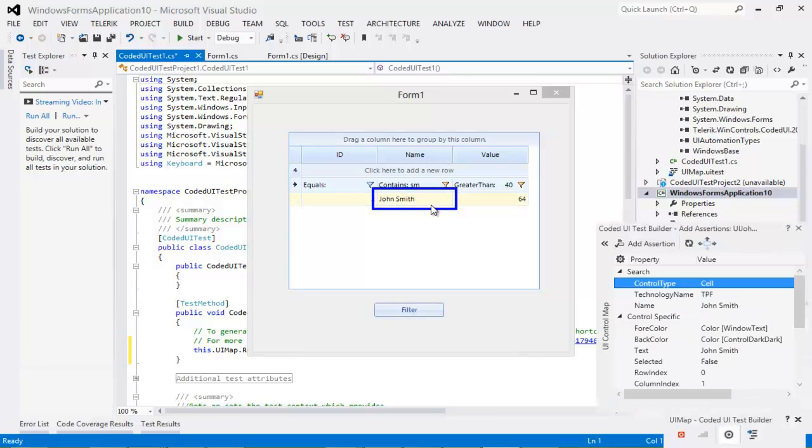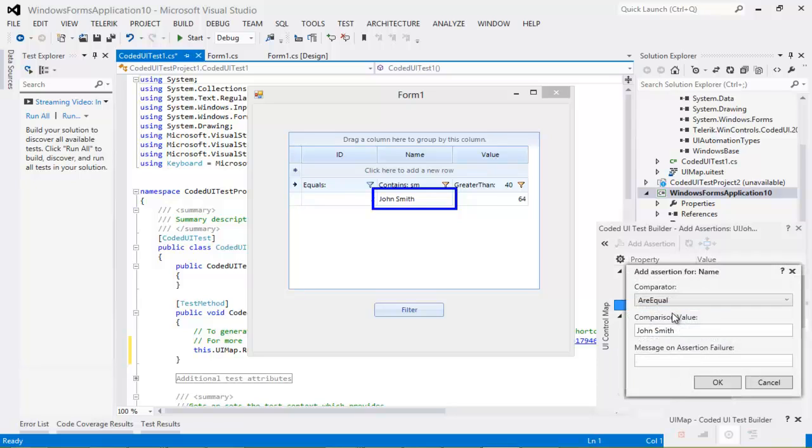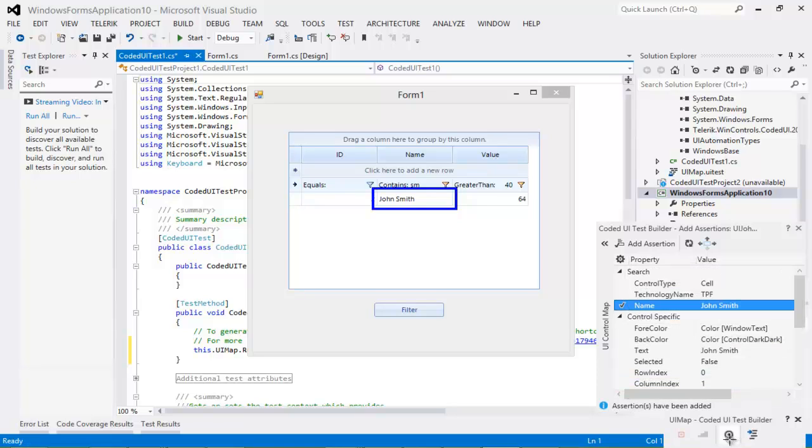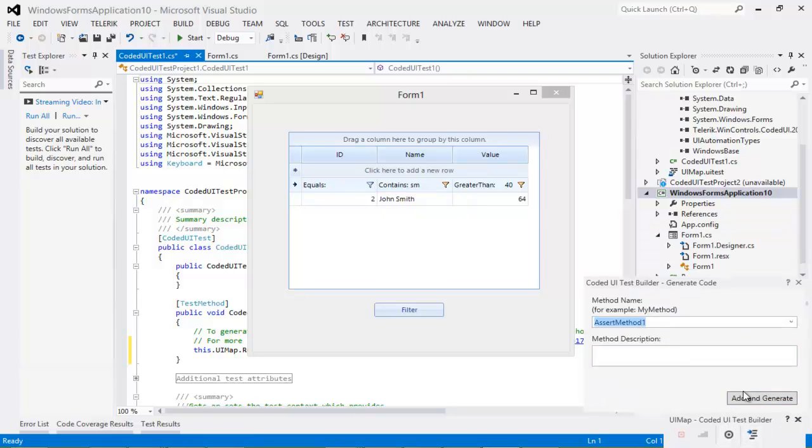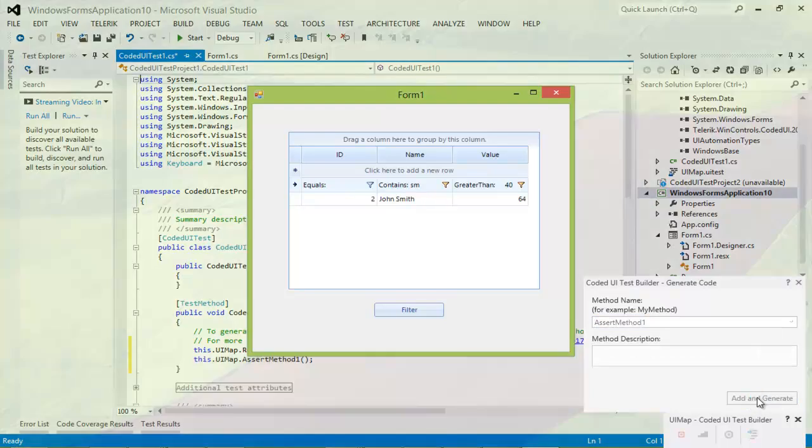So I'm going to let go of the button here. John Smith is what we're going to want to check for. I'm just going to simply right click, add assertion, and I'm going to use AreEqual, and we're just going to leave the default of John Smith, and then we're going to press OK. So now that that's in place, I'm going to go ahead and hit the generate code button, and again we'll leave the defaults here as well, and I'm going to select add and generate.